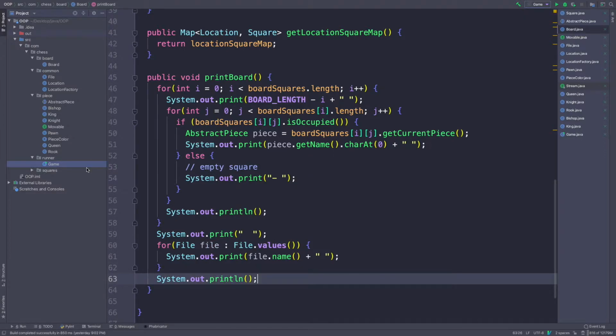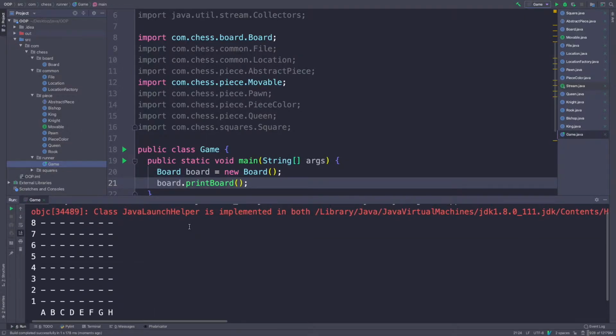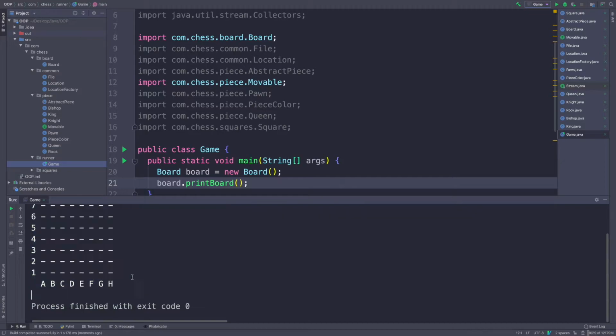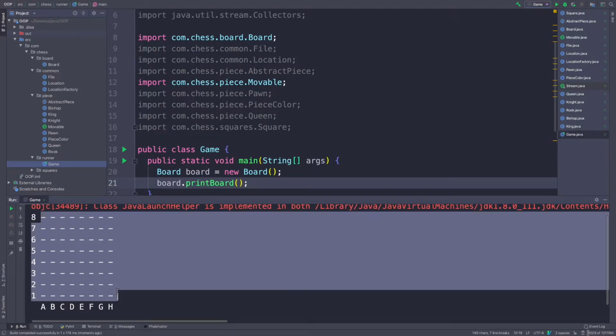All right, so in the game class, we have our board, and we're going to just call print board. And if we run this, you see that it printed out nicely. Okay, awesome, cool. So now, as you can see, we have an empty chessboard with no pieces, so that's not very helpful.